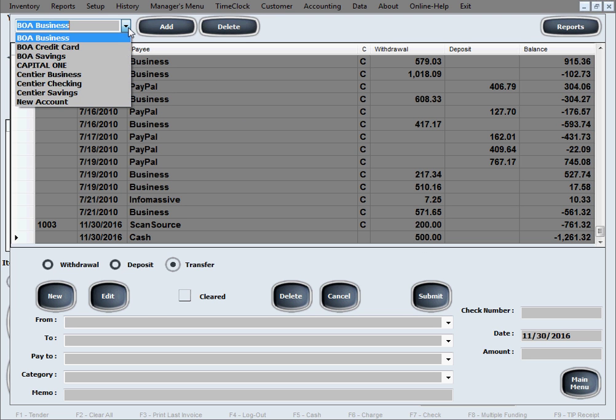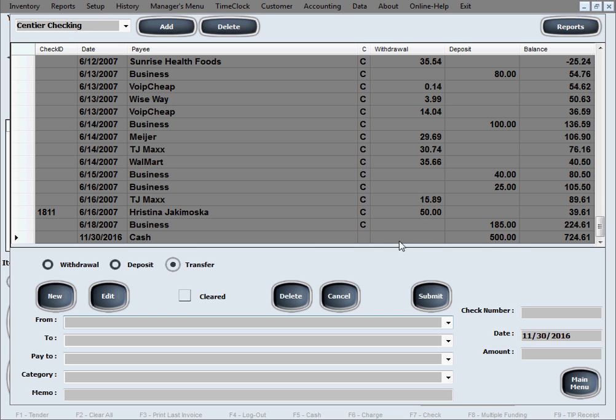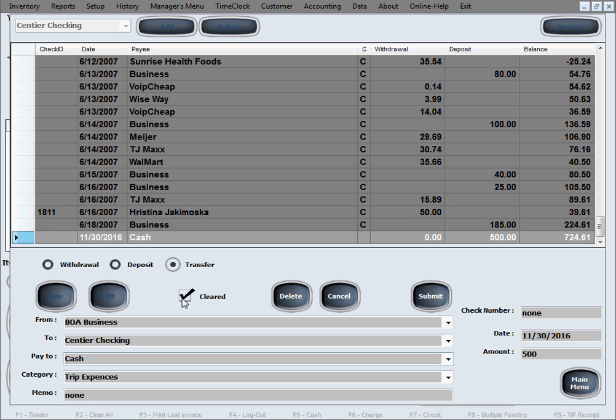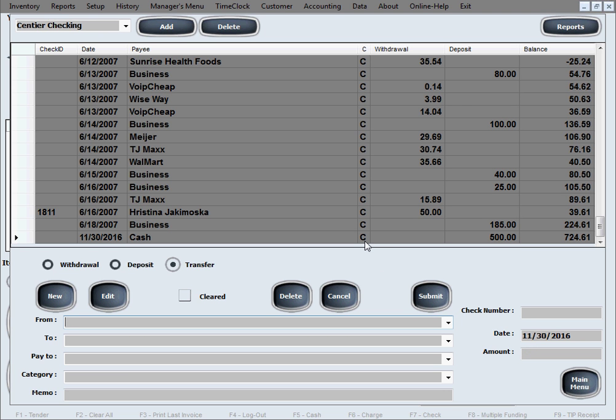Now it should show it in the checking account as a deposit, because we took from this account and put it into checking, and there it is, $500 deposit. Now let's say this eventually clears in the bank and we want to mark it as cleared. We just have to edit this transaction as cleared. So you select the transaction in question, click edit. Cleared is the thing we want to edit in here, and just click submit, and it will change it to a cleared transaction.